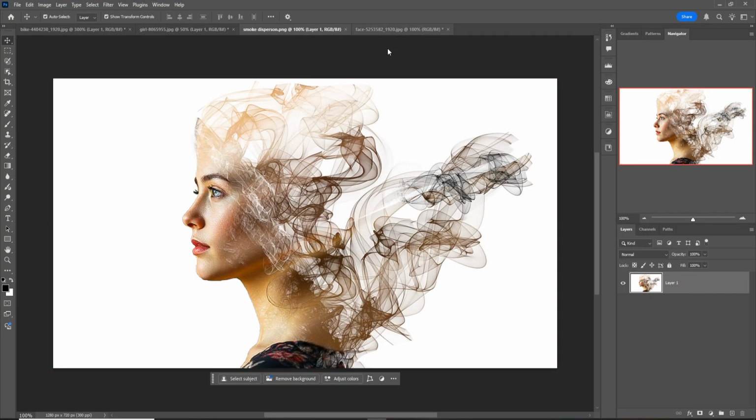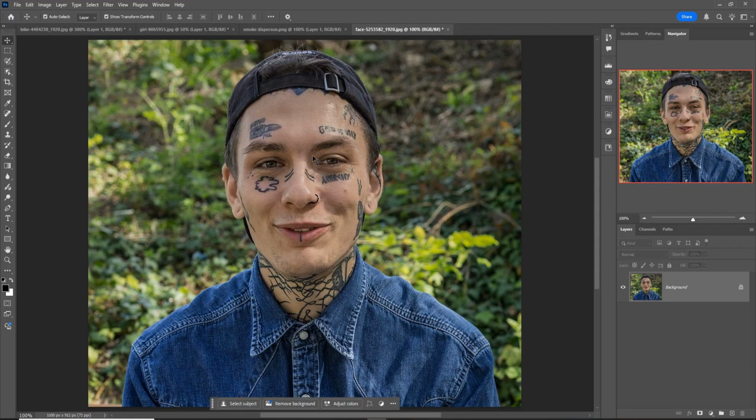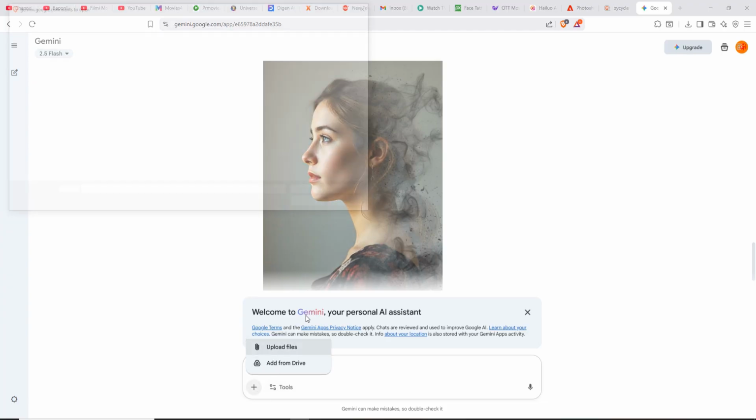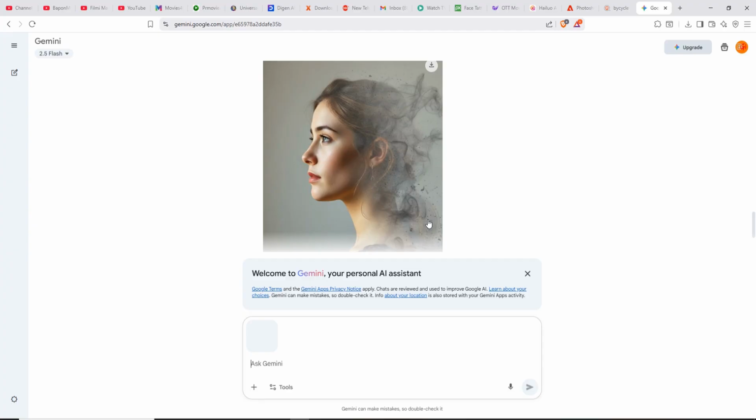So next one, I'm going to select this model and remove this tattoo. Everyone knows how to remove a tattoo in Photoshop. Okay, just click on remove. So you can see that this one is removed. So I'm going to remove this tattoo by using Gemini. So add again, upload image, select this one and just command: remove all tattoo from face. Okay, then click on submit.